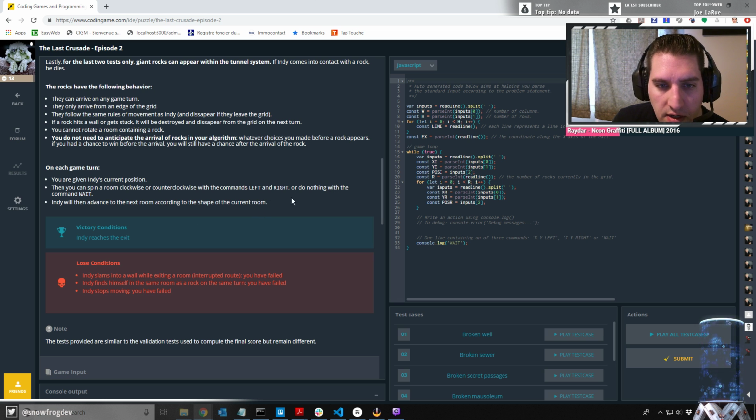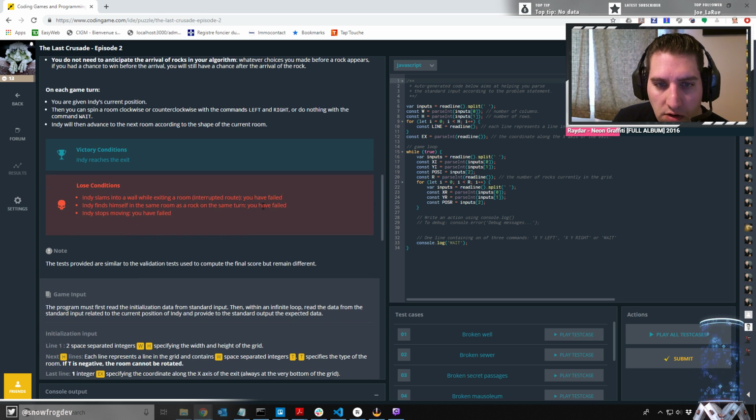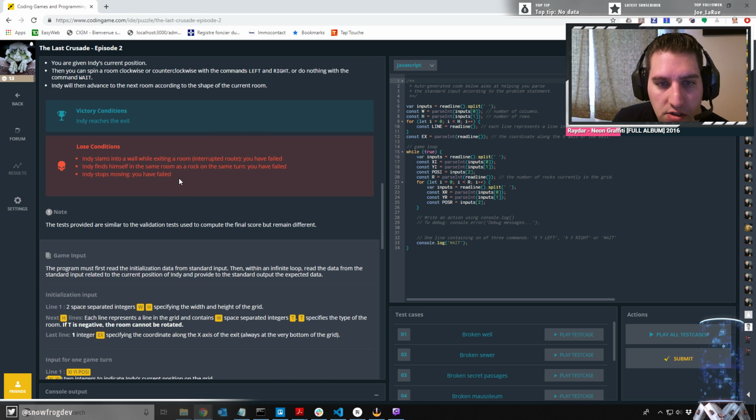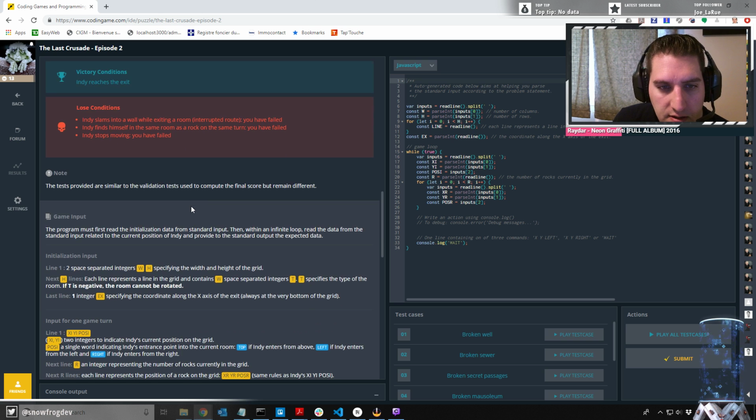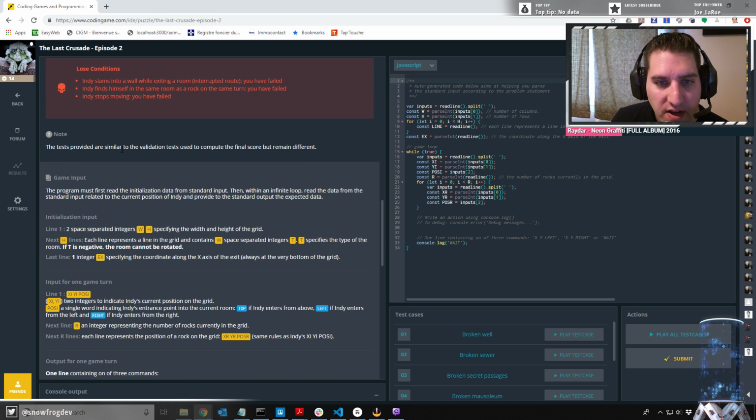Indy will then have advanced to the next room according to the shape of the current room. Victory conditions. Indy reaches the exit. Lose conditions. Indy slams into a wall while exiting a room. Interrupted route. You have failed. Indy finds himself in the same room as the rock on the same turn. You have failed. Or Indy stops moving. You have failed.